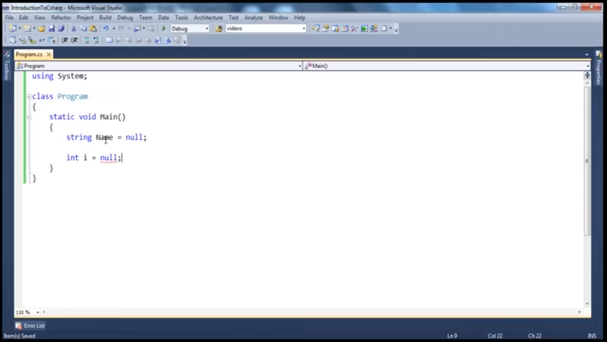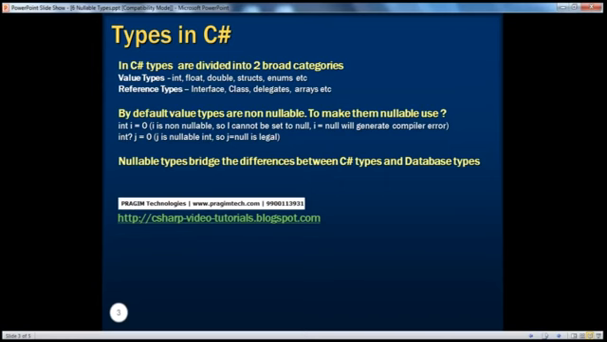So that's one important difference between value types and reference types. There are several other major differences between these two, which we will talk about in a later session. Now, if I have to store a null value in a value type, how do I do that? Is that at all possible in C#? Absolutely. In C#, value types can be divided into two types: non-nullable value types and nullable value types. By default, value types are non-nullable.